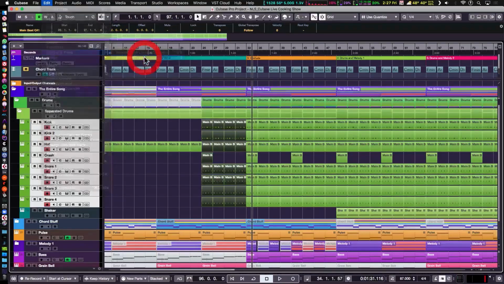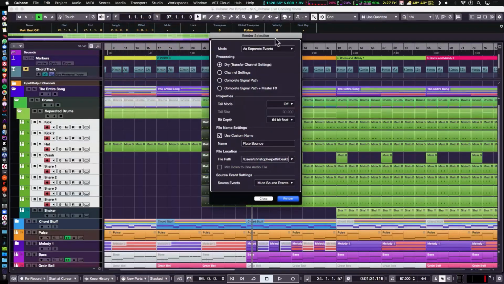So I go to render settings because I don't want to use the current settings that I have. I can say to render them as separate events, as block events, or as one event. I'm going to render them as one event. And I'm going to say, let's see, mix down to one audio file. Why are we not getting that? Let's see. Okay, so we have to do channel settings, and that will have the EQs and everything else in there. Let's say channel settings is what we're going to do here. And then we say mix down to one audio file.